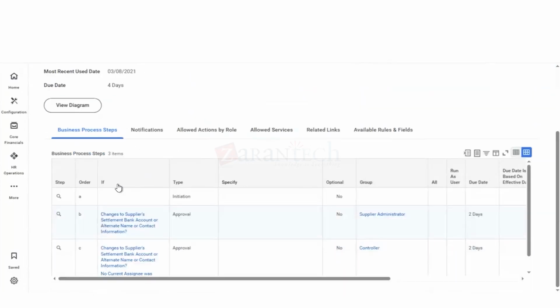So you see here, for example, you can also define certain conditions, like if the bank account is changed. There you have a particular step or condition and the approval. For example, here they are talking about the supplier settlement bank account or alternate name or the contact information. If any of these three are changed, it will trigger an approval.